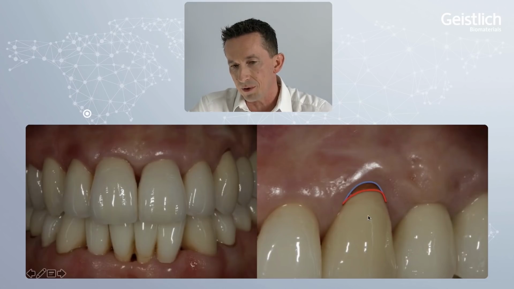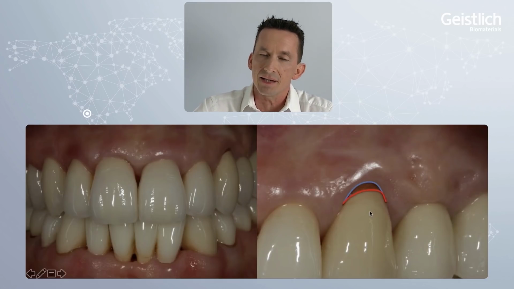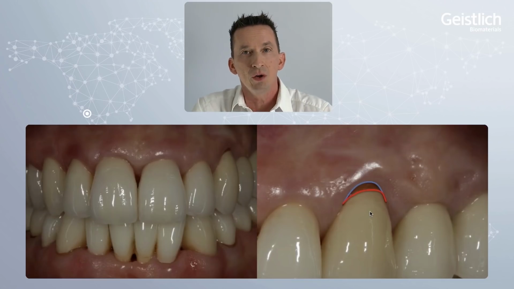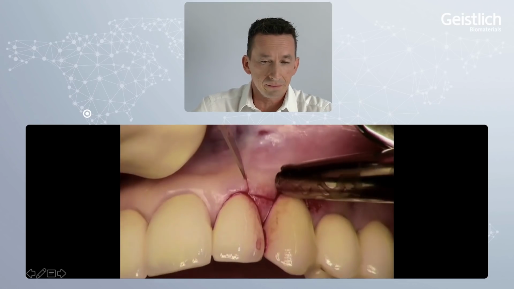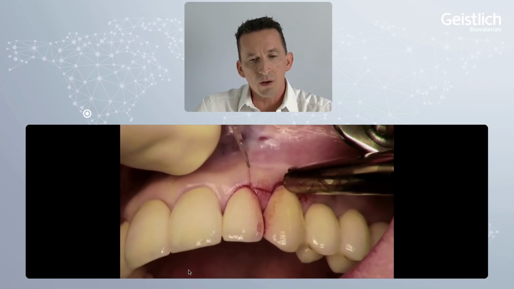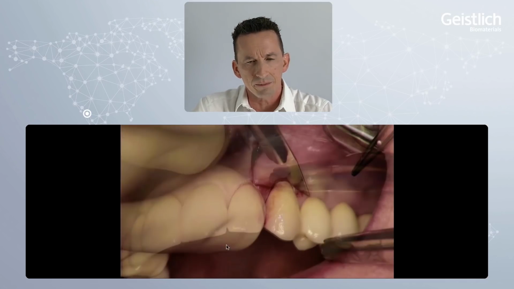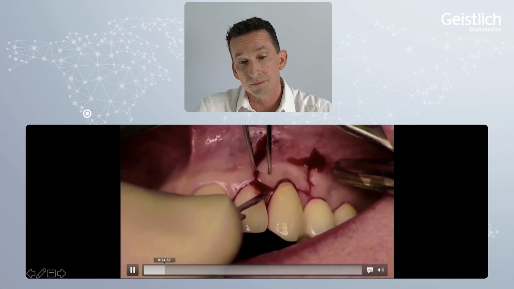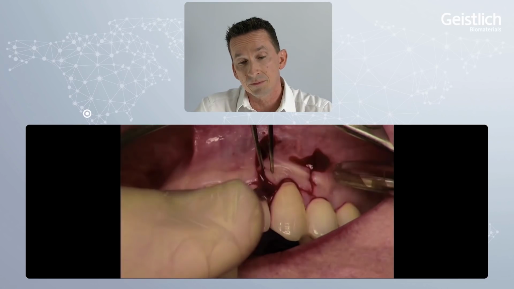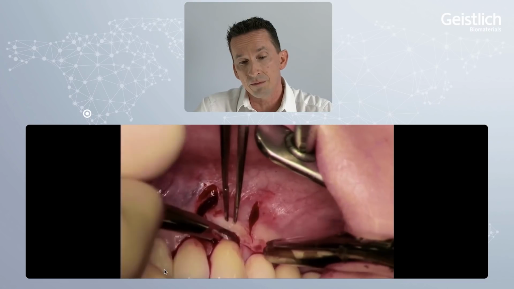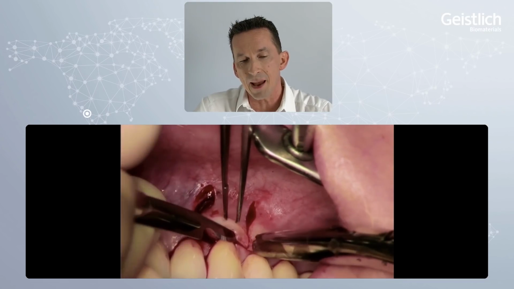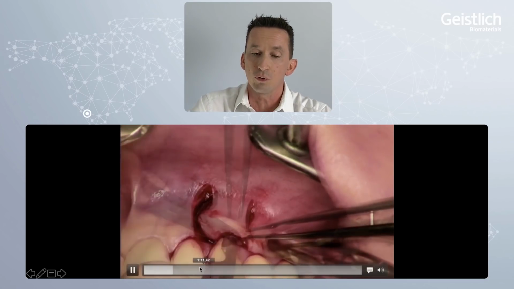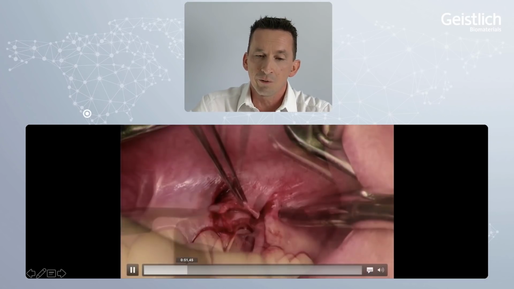Here you see the close-up of the recession defect. And we decided in such a tiny recession to start with Fibro Guide. A small video on that. Again, we do the coronal advanced flap by splitting the tissue. As you see here, it's fully split except for the area in front of the root. Here we do the full flap technique.